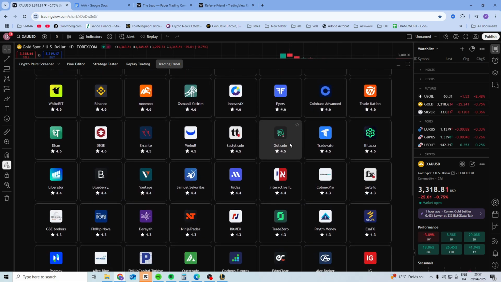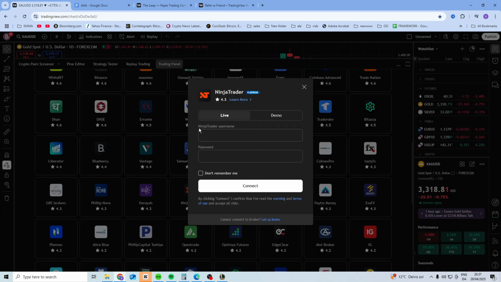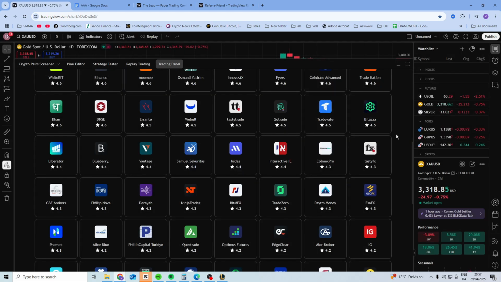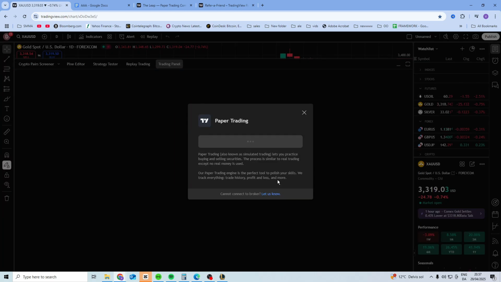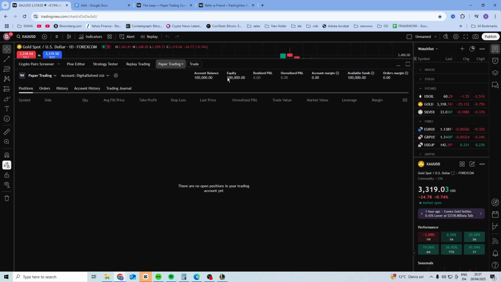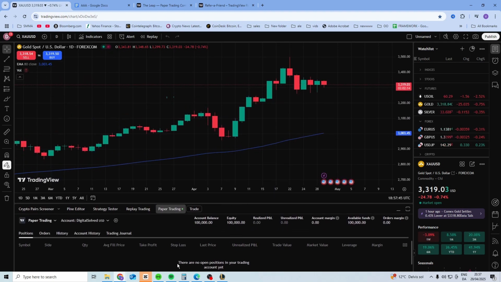So let's say you're using NinjaTrader. You want to find it, click on it, and log into the account and click connect. Now, keep in mind, this is not your TradingView account. It's your broker account. Click connect and follow the few instructions, and then your account will be connected and it's going to look like, let me just make a demo account. It's going to look like this. So you'll be able to see your account balance and all of your trades down here.